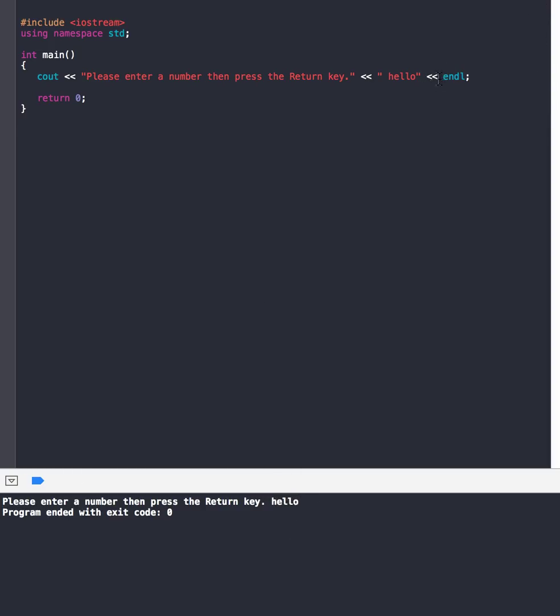So now we know how to put text on the screen. We can ask the user for input. And the way that we have the user put in information is through cin. And this is where we use double alligators like that, but in the opposite direction. So we're putting information into the memory, and we're going to need to use it later.